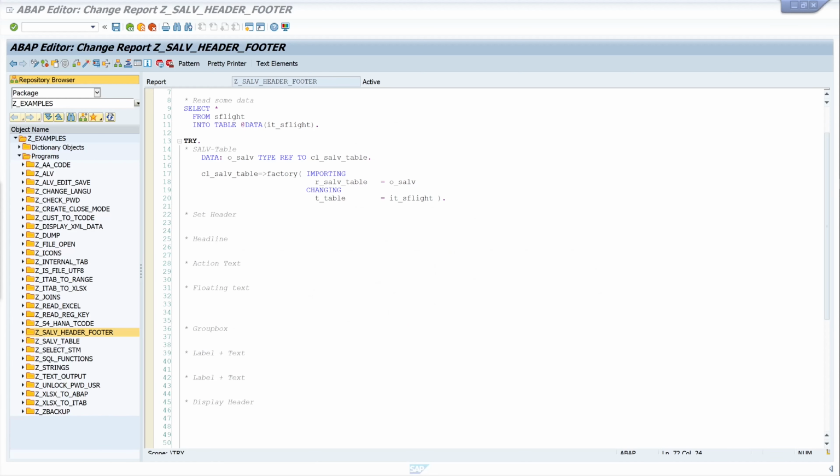Hello everybody. In this video I show you how to create a header and a footer to an ALV grid. I show you how to use the different text objects and how to format them.